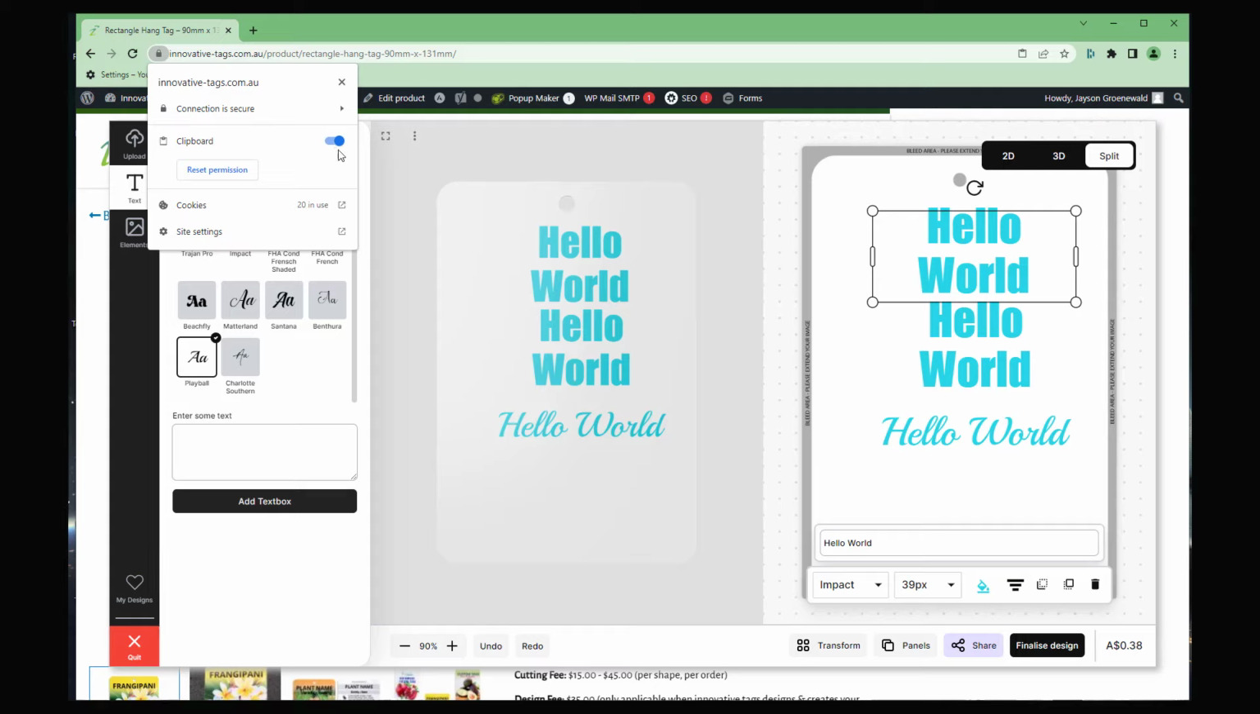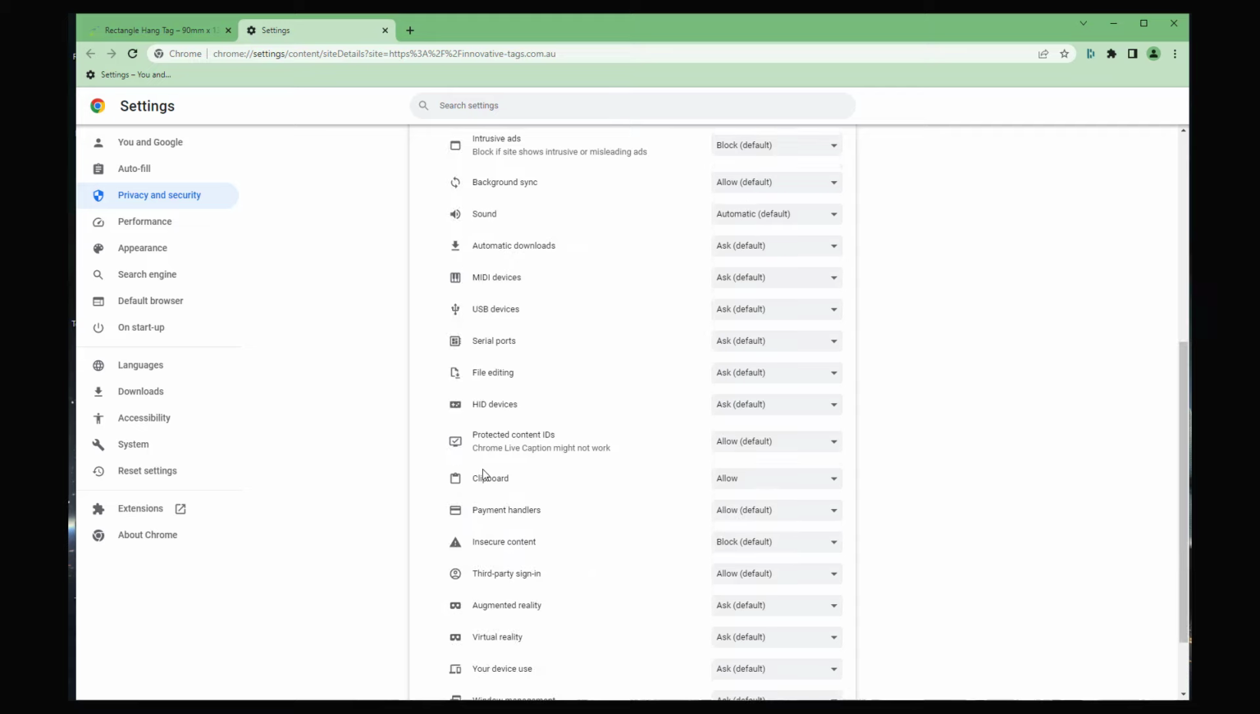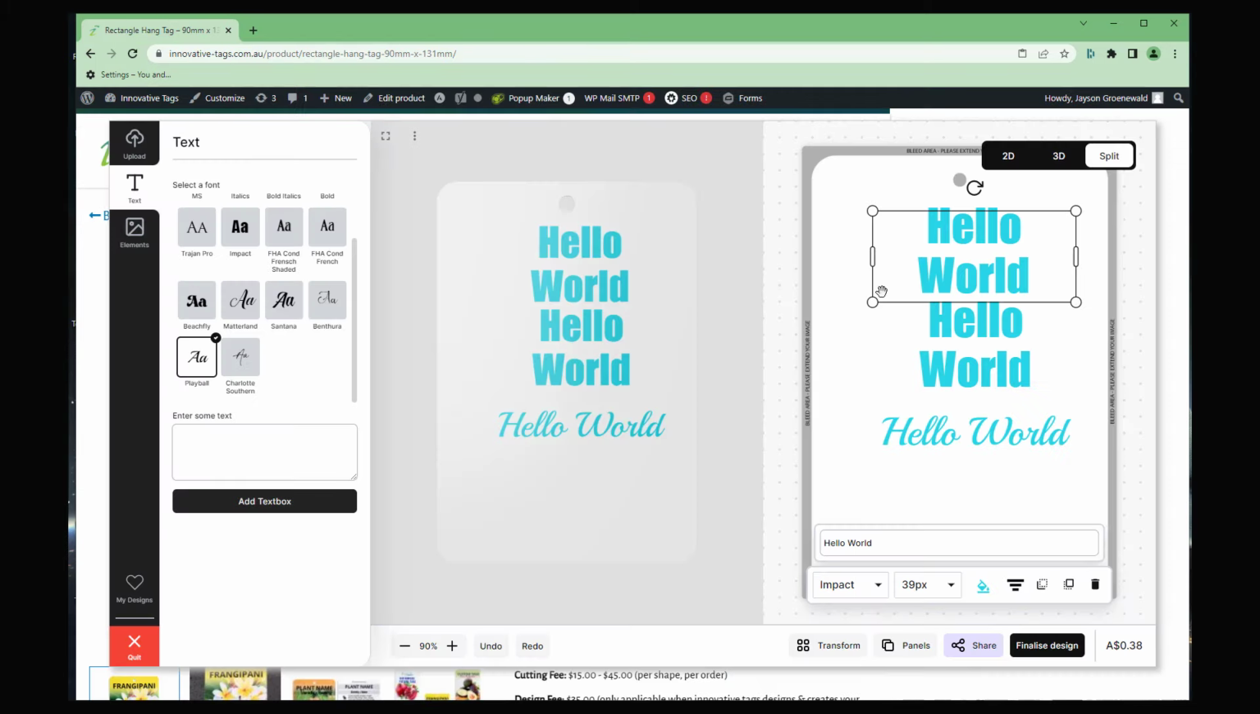If it isn't being allowed for you, what you will have to do is go to Site Settings and scroll down until you find the clipboard. You'll find it'll either say Ask, where it's asking you if it's allowed to copy and paste on this website, or it's blocked. If you change that to allow, this will give you access to be able to copy and paste information in there.